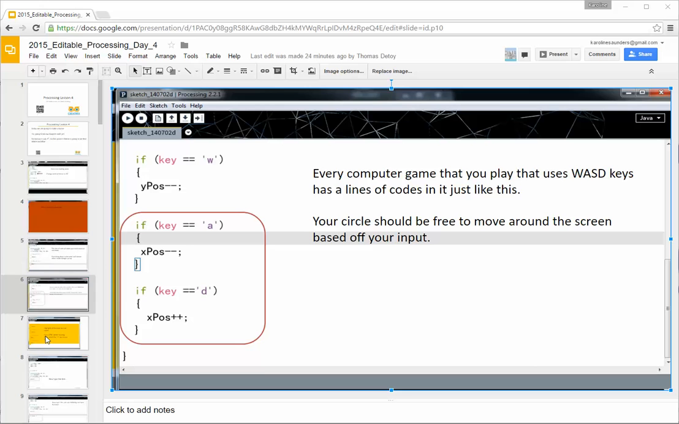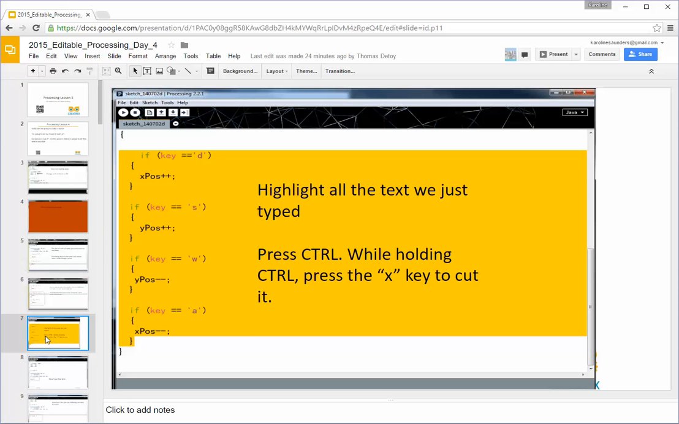With this next slide, we're going to do something a little bit weird. All of these if statements we just did, we're going to highlight them, and we're going to hit on our keyboards Control X if you are on a PC, and Command X if you are on a Mac. There's a reason we're doing this. You're just going to highlight from the first if statement down to the second to last bracket. And Control X for PC, Command X for Mac.